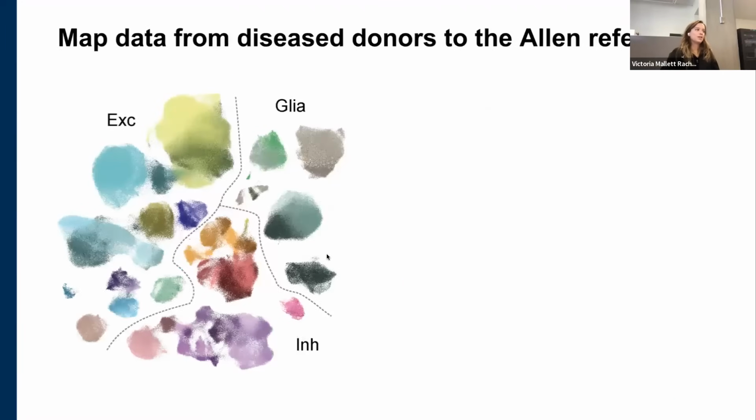So what the analysis team, Kyle Travaglini at the Allen Institute, has done is map the single nucleus data from these disease donors onto the really well characterized Allen reference data, which is also from the MTG. So you're able to do this. And this is just showing the broad categories of glia, excitatory and inhibitory neurons.